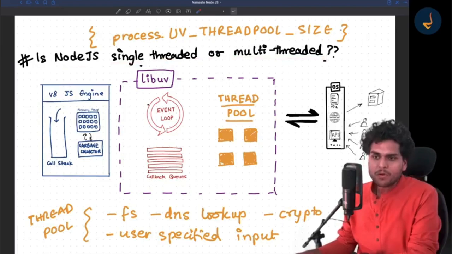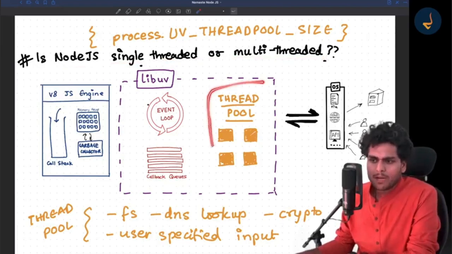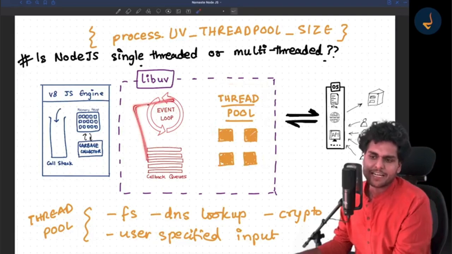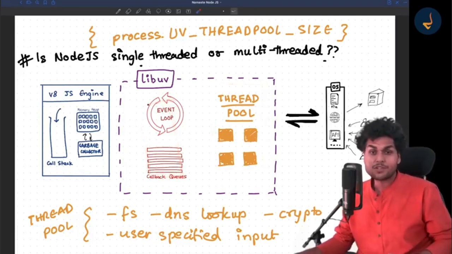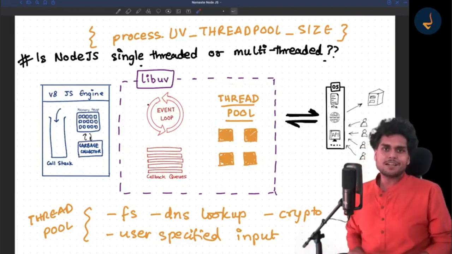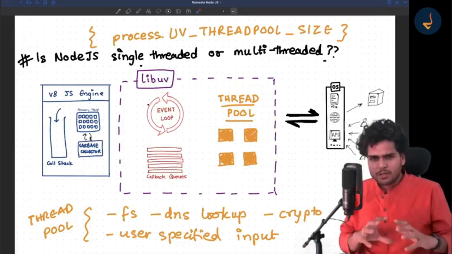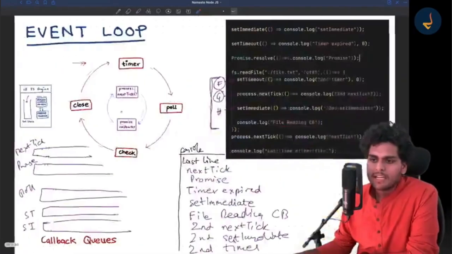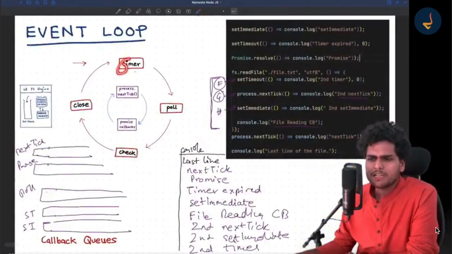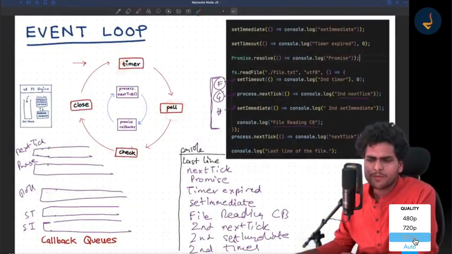Before I talk about the thread pool, first of all, there are a few things which were left to discuss inside the event loop. Let me finish them first. There are a few topics which were left in the last video. In this episode, I am going to cover a little bit of the event loop, then we'll move on to the thread pool. So in the last video, I already told you about the phases of the event loop.